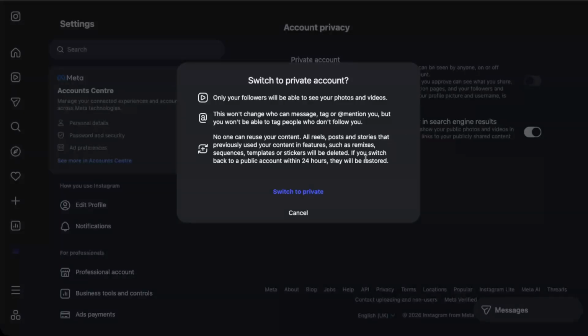When you turn on the private account toggle, Instagram will show a confirmation message asking if you're sure you want to switch to a private account. This is a good moment to remember what this change does. From now on, only people you approve as followers will be able to see your content and your followers and following lists. People who don't follow you or whose follow requests you don't accept will not be able to see those details. To confirm, click on Switch to Private.